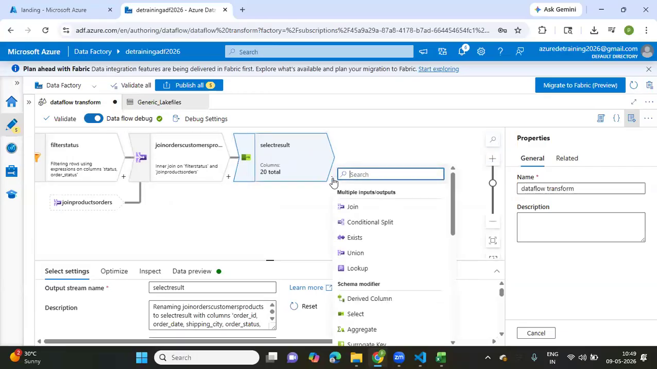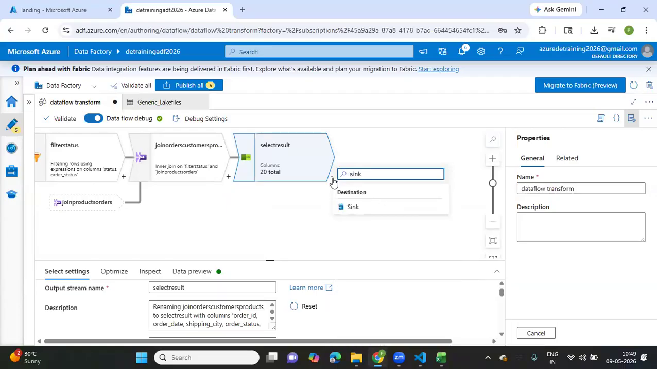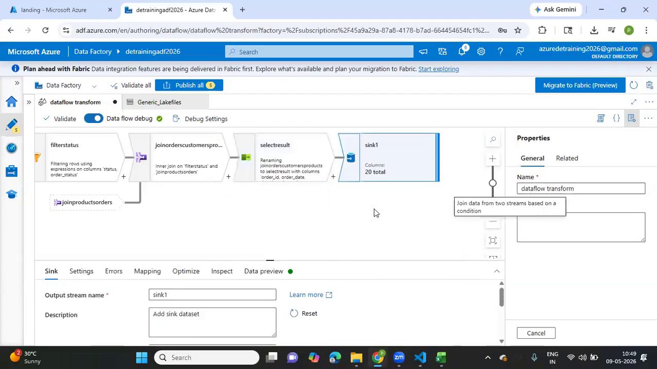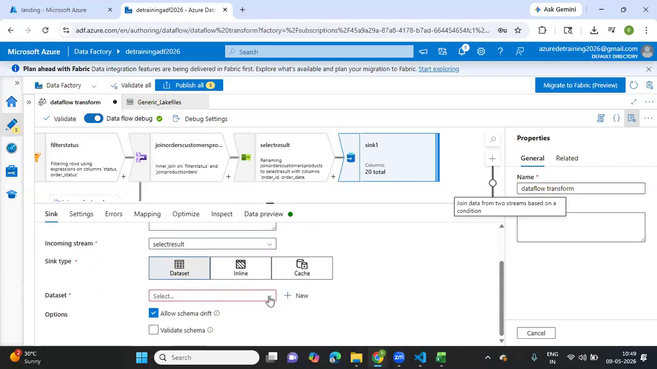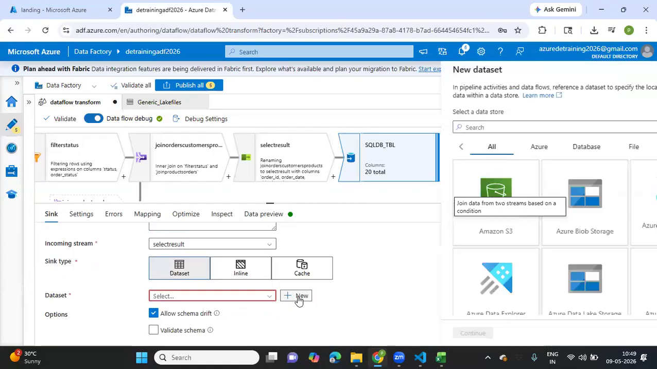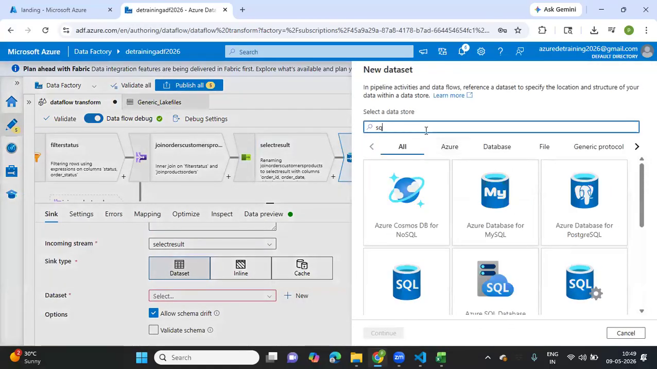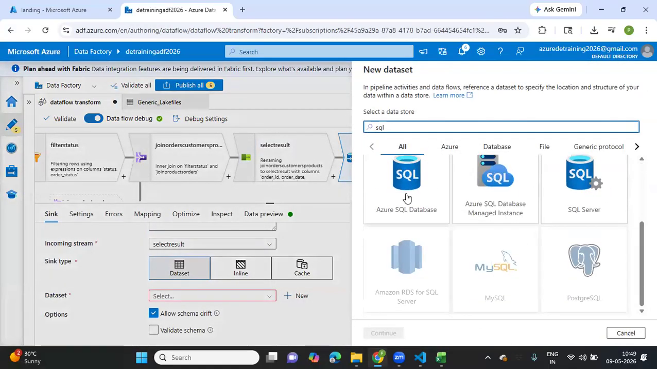Okay. So finally, in order to write the data to the target, that is called a sink. Okay, sink, I want to write it to a table. Let's say this is SQL DB table. I want to write it to a SQL database table. So in real time, this is what happens. After joining all the data sets, you will be writing that to a sink, which is the target. So select this new data set. This is SQL, Azure SQL database. Continue.